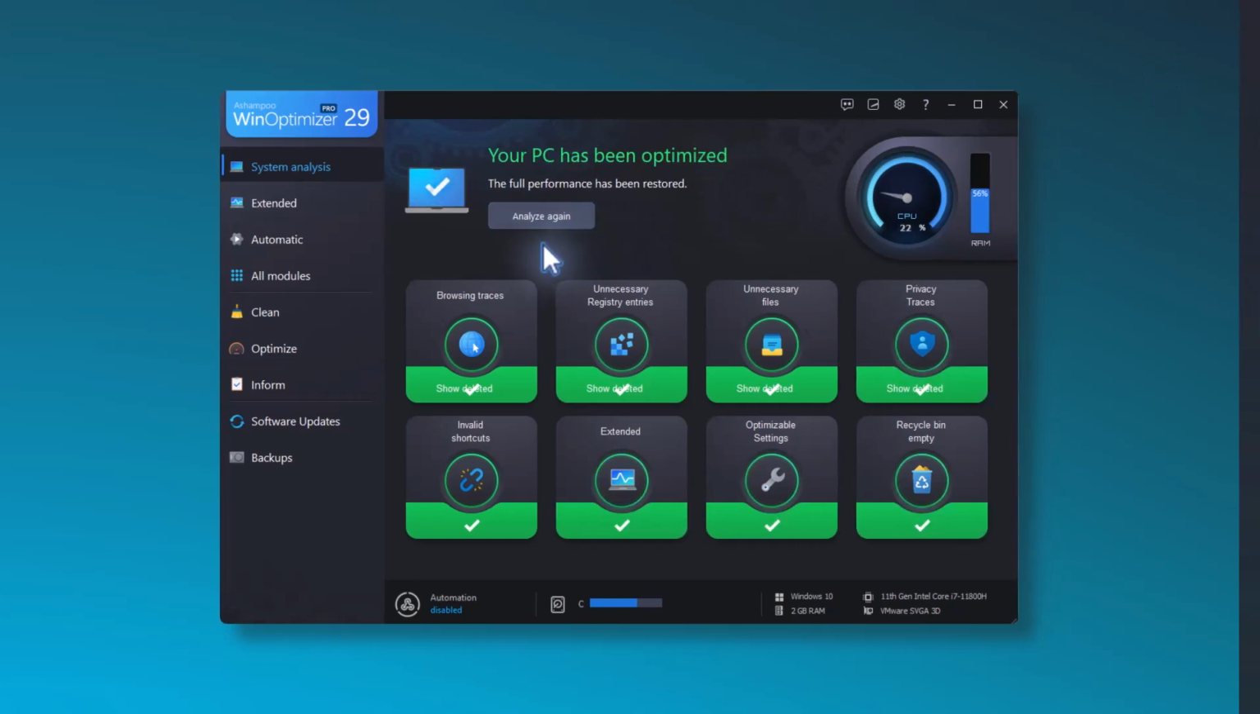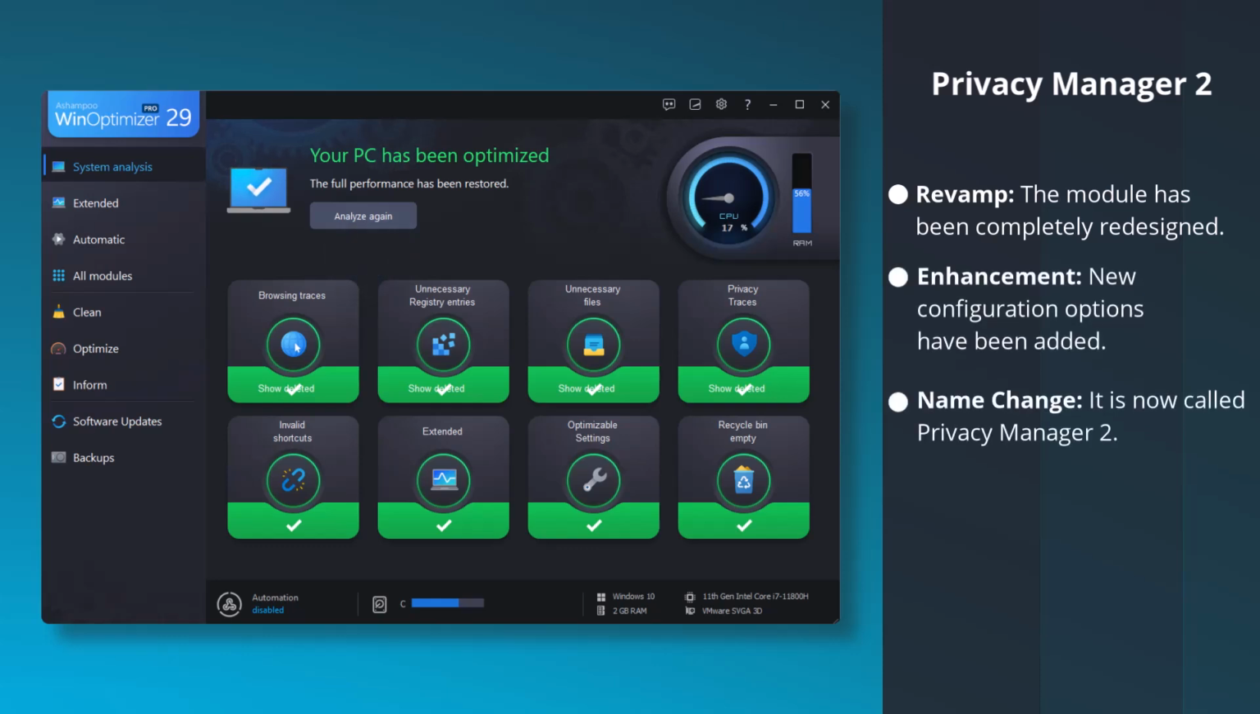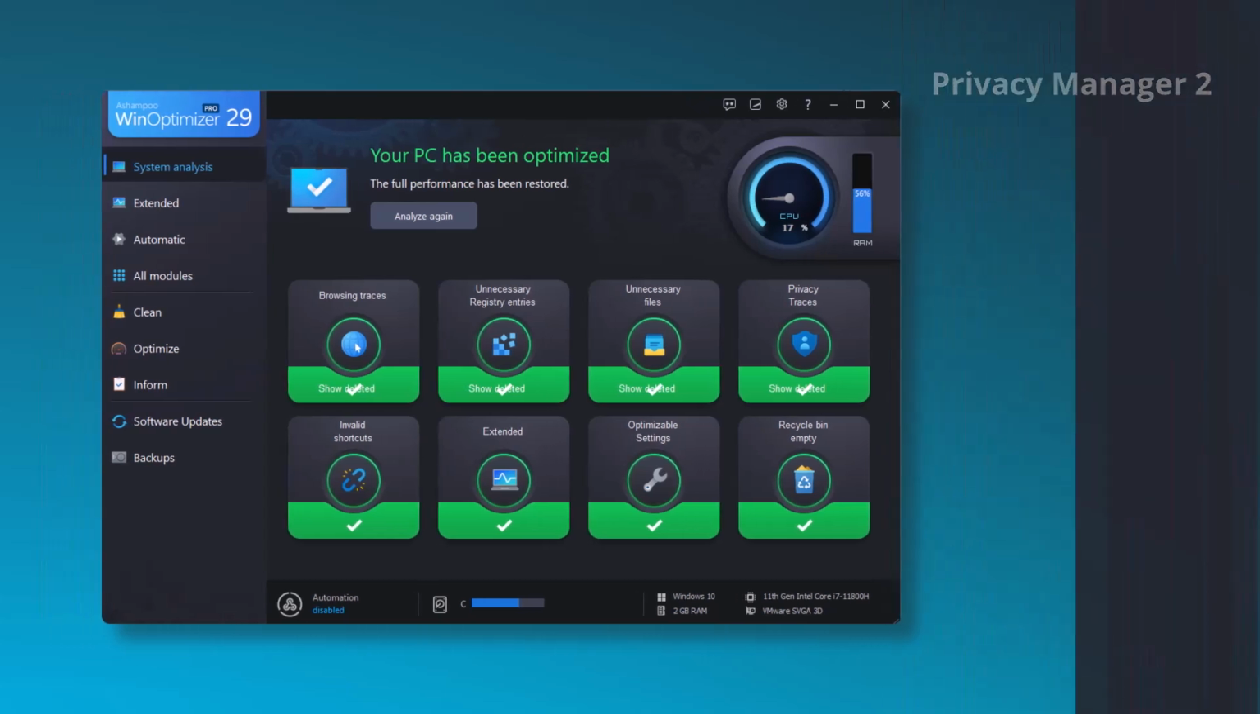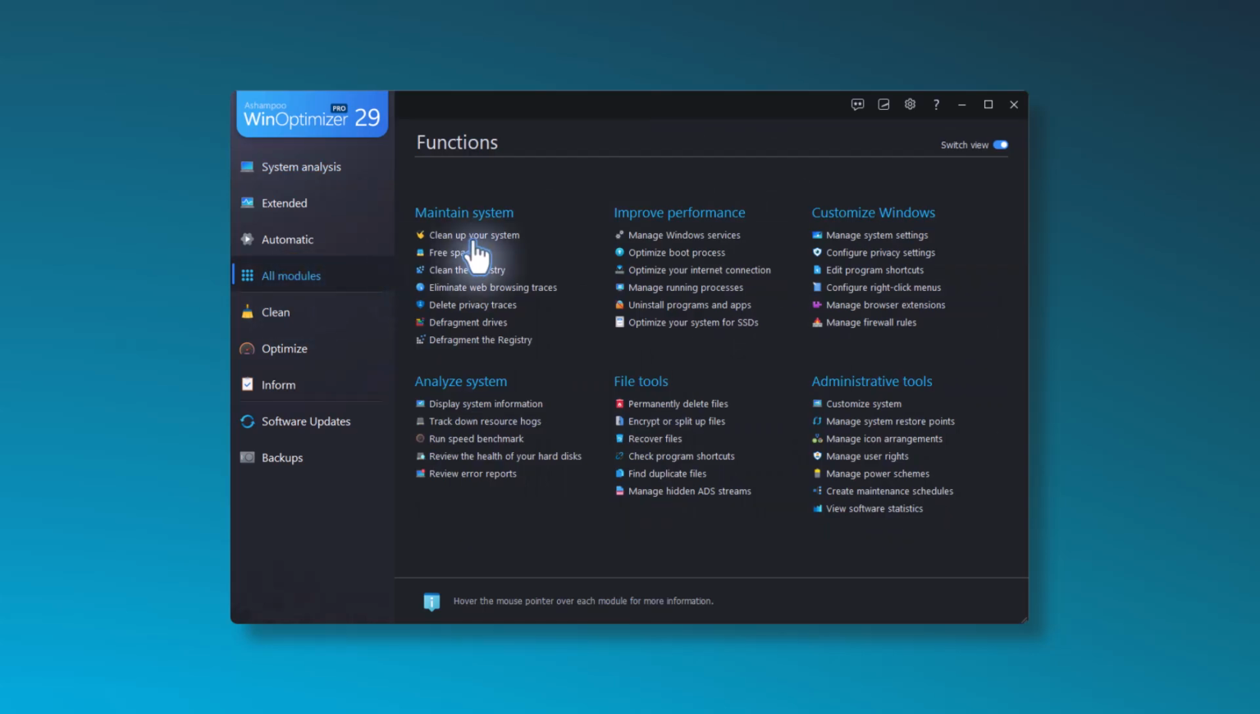Next up, Privacy Manager 2. This module has been completely revised, expanded with new configuration options, and is now named Privacy Manager 2. You can find it under All Modules. Adjust the view so that the module names, not the properties, are visible.